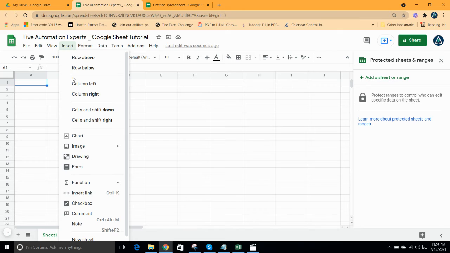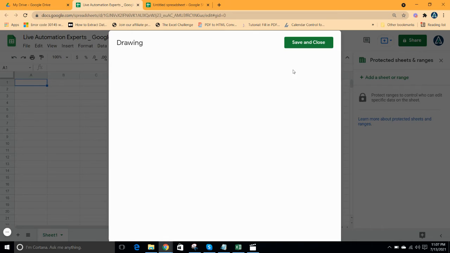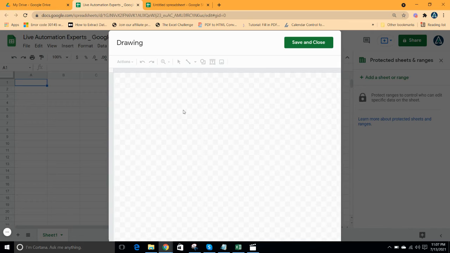Similarly, you can insert a table, a chart, or a drawing. Just create a shape here. And if you want to type some text, you can type the text, and you can assign this button to a program.